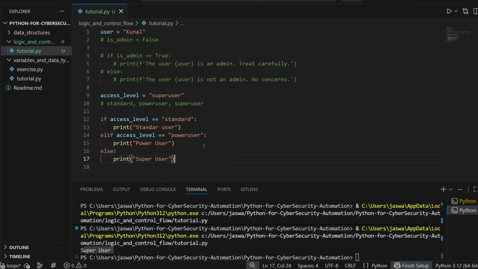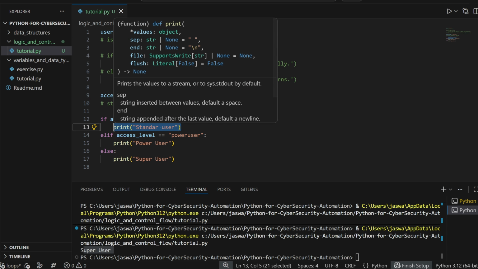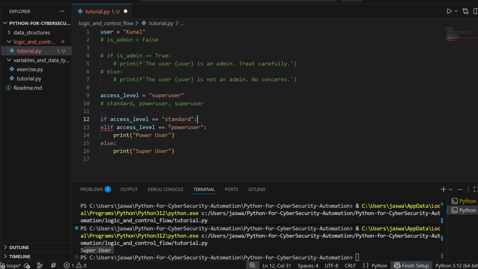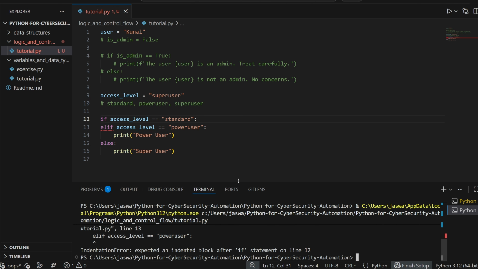Okay, so since we are on the if, elif and else statements, let's also cover the pass statement and what it does. Imagine for this case, when the access level is standard, you don't want to do anything. You don't want to print anything, you don't want any actions to be taken, and you directly want to go to the elif block. So your first thought would be to just leave it blank and go ahead with the next statements. But what if we run it? If we run it, you will get an error that the indented block after the if statement is not found.